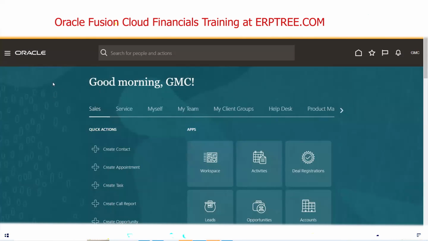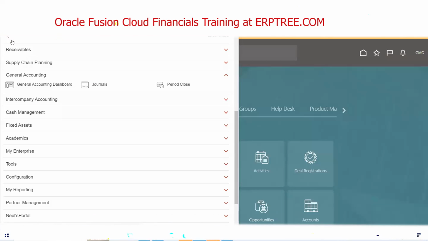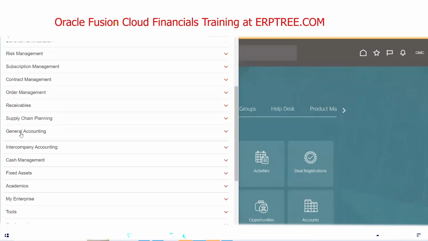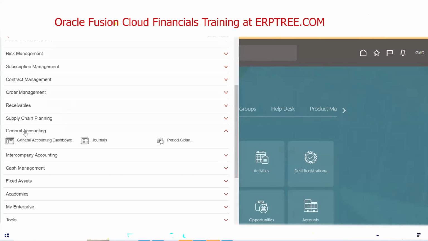Now we'll see how to open the GL periods. So go to navigator. In the navigator, you can see the general accounting section, expand it. Under general accounting, go to the task called period close. The same task we can use to open the periods and to close the periods. For both purposes, we use the name they gave as period close. But as of now, we are going to the task to open the periods.